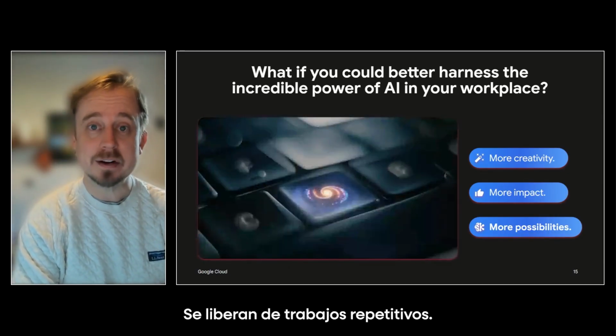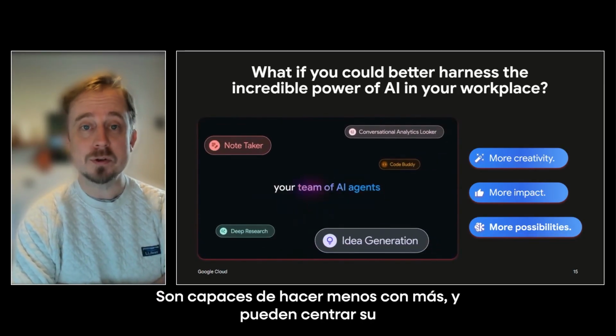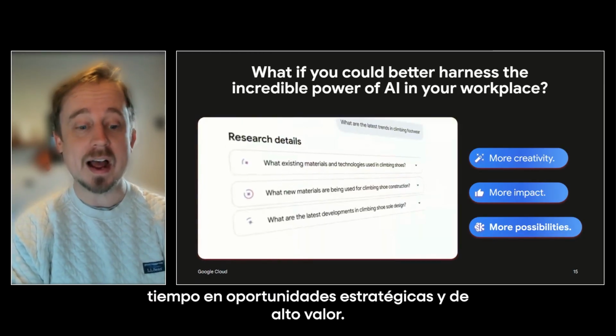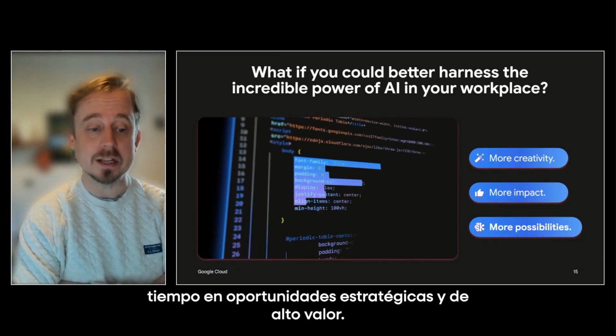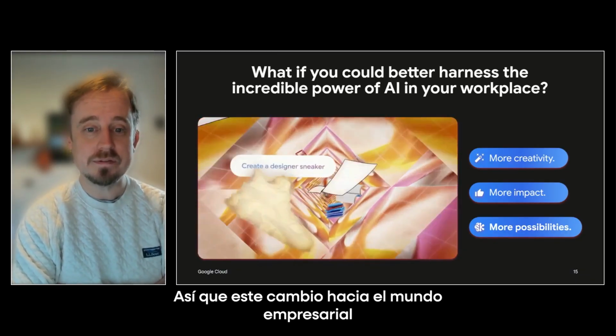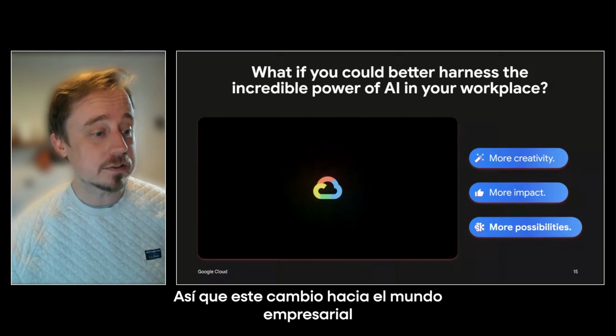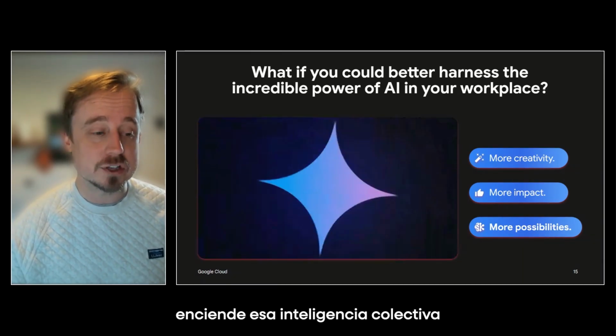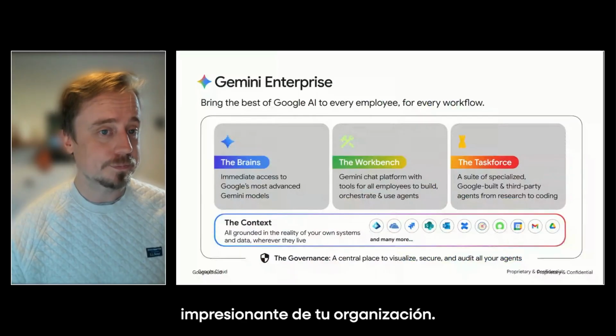So all of a sudden your workforce is multidimensional. They're freed from repetitive work. They're capable of doing more with less. And they're able to focus their time on high strategic, high value opportunities. So this shift into enterprise ignites that awesome collective intelligence of your organization.